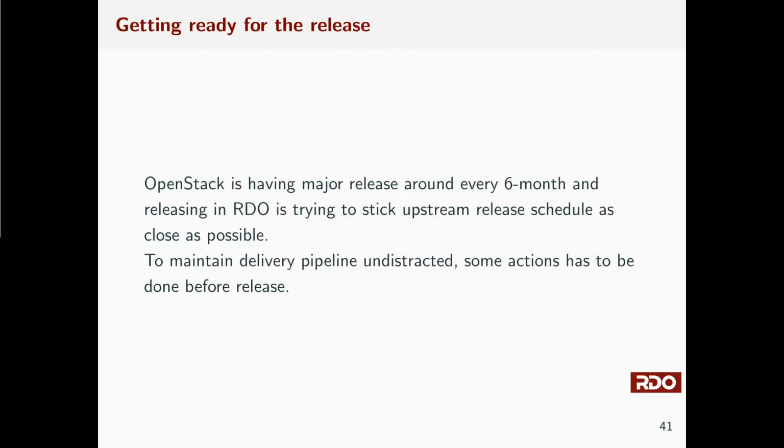Okay, now as you already know what promotion looks like, it's time to say a few words about what a new release looks like. OpenStack has a major release around every 6 months, and in RDO, we are trying to stick to this upstream schedule as closely as possible. And to keep this delivery pipeline undisturbed, we have to do some actions before the release.